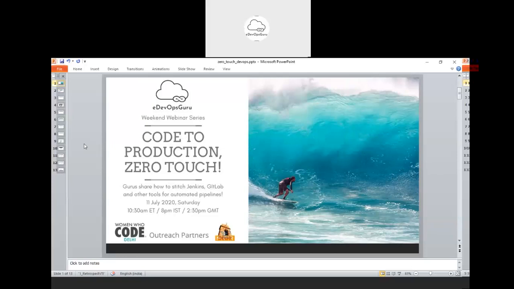Okay. So today's topic, which we are going to discuss today, is code to production zero touch. Today's session would be more theoretical, with some industry examples where we will show how code to production without any interface, without touching, or without any human intervention is possible and what are its advantages. We will use some of the standard tools for discussion.